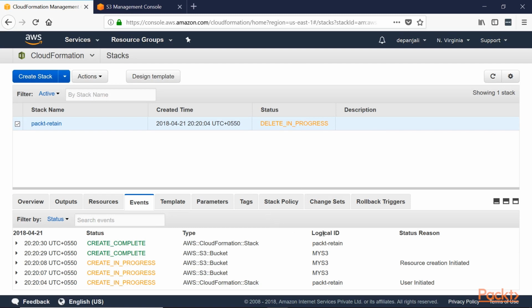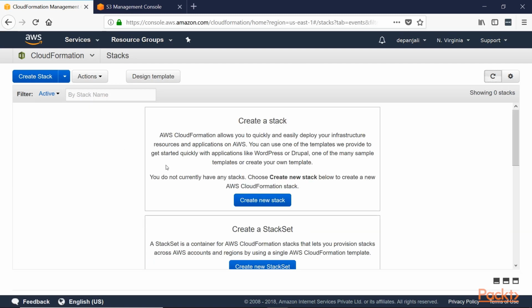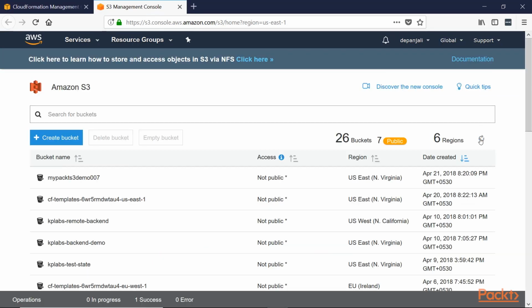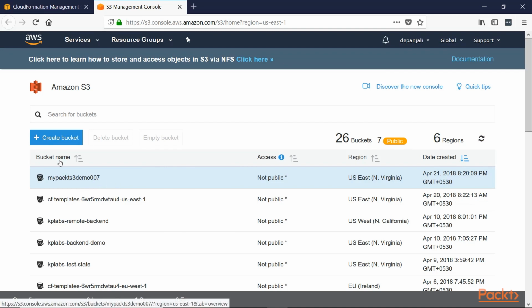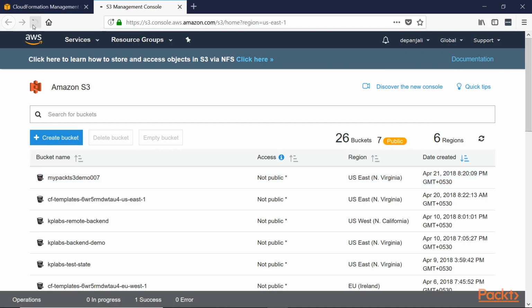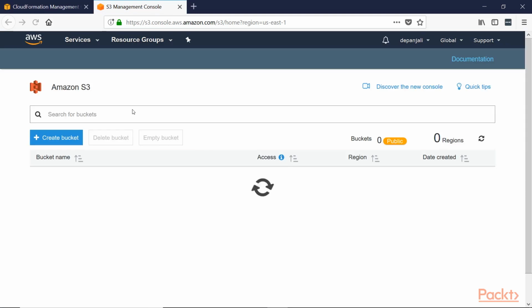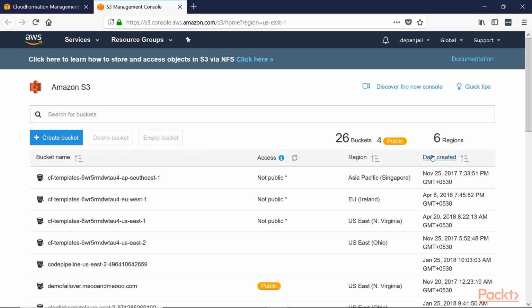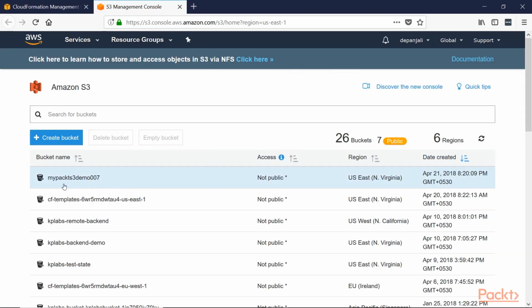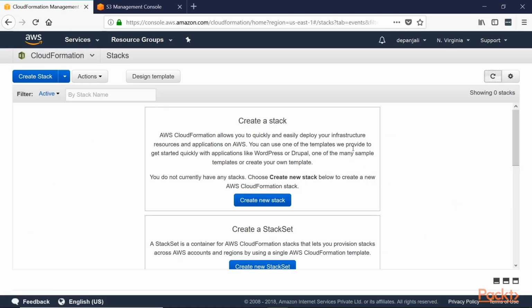Now if you see over here, let's just wait for a moment. The stack is deleted. Now if I go to S3 and refresh, you see the bucket really still exists. If you think I am cheating, let me refresh the entire page so that there is no possibility of me cheating. Now if you see, the bucket is still there. That basically means that even though the stack is deleted, the S3 bucket still remains. So this is what the deletion policy of retain is all about.